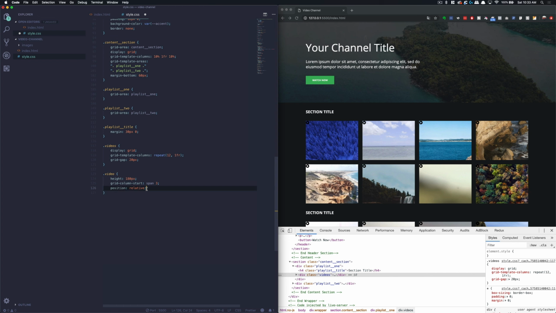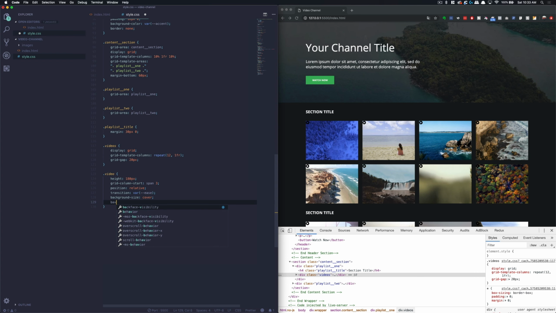And the next thing we want to do is go ahead and use the transition. So transition, and that's going to be set to the variable here. So variable, ease. And then we can go ahead and set some of the background image settings here. So background size, cover, background position is going to be center, and background repeat is going to be no repeat.